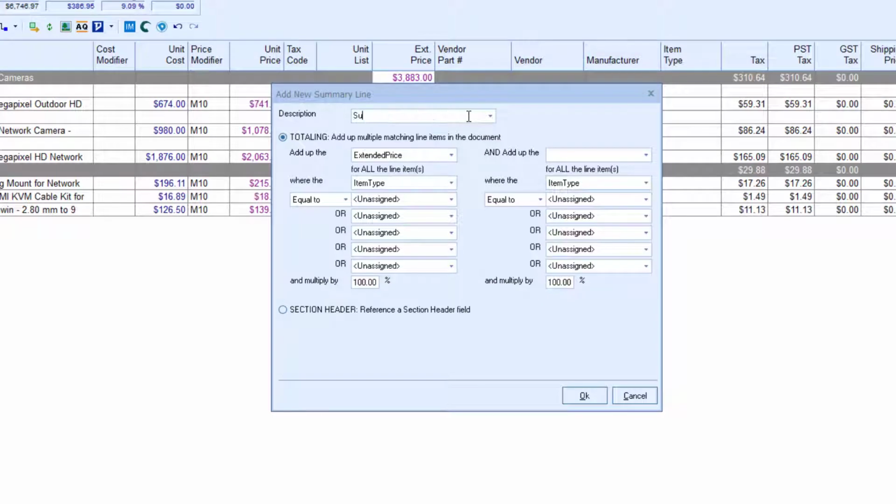You are also able to manually adjust on the drop-down list if you start typing, or directly on the quote workbook once it has been added to the quote. Next, you can either make a summary line from your line items in your document, or from the section headers on your document. For my first example, I'm going to make a summary line with line items.